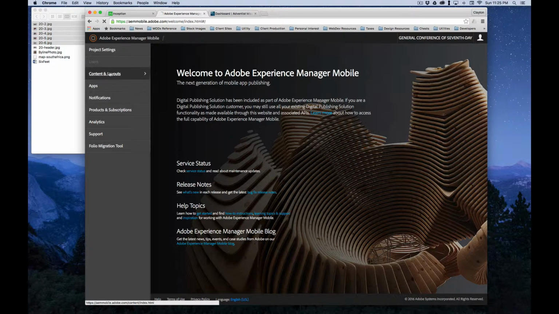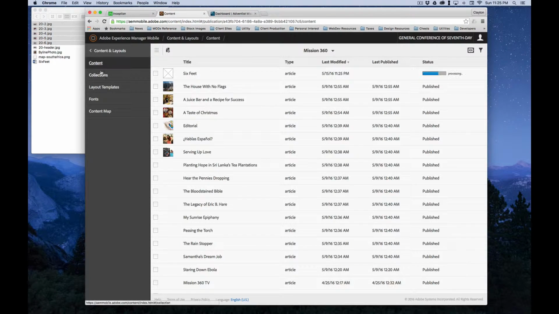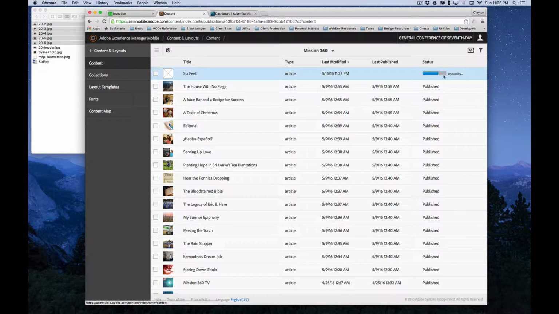Now, if I come here to my content and layout, you'll see here's the story, and it's in the middle of processing right now. And it comes up with a little exclamation point because it's missing the image that it needs. So I can simply click here, and again, as an overview, I'm not going to go into the details of how AEM is configured to handle the formatting of your content from category to collection, etc. That's something you need to work with the developer to set up originally. And once that's done, then handling your content's fairly simple. So I'm just going to deal with handling the content itself.